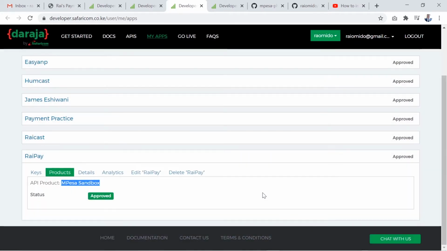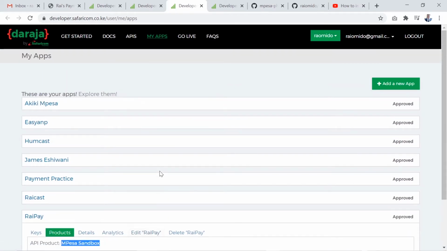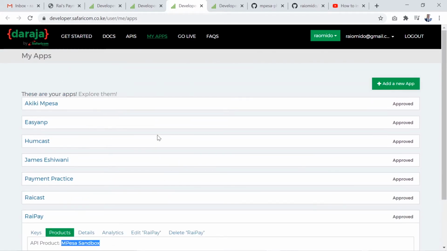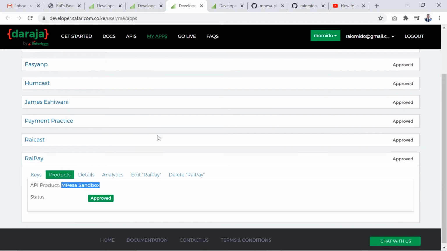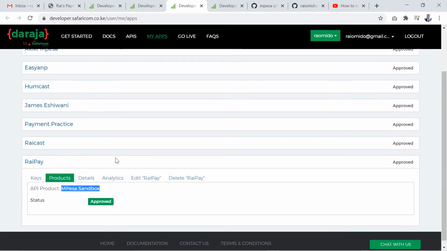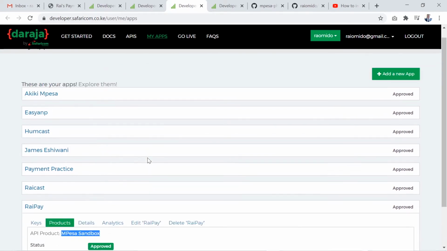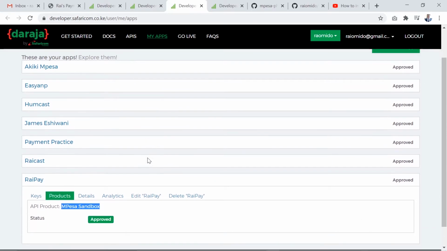Otherwise, you will not be able to get an authentication code. What do we call this code? Authentication token. Yeah. So it will be rejected all the time. You'll be getting an invalid token error or something like that. So make sure you do that.